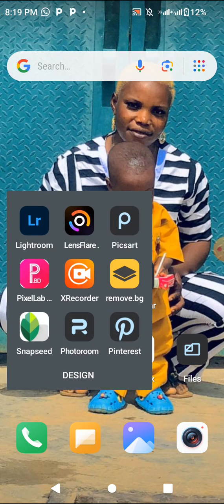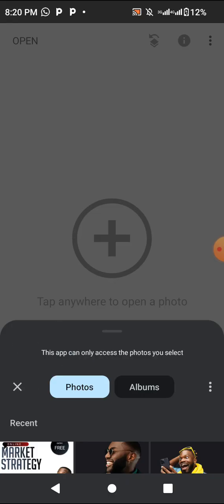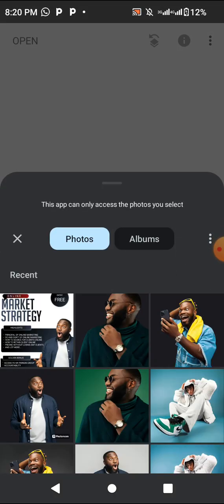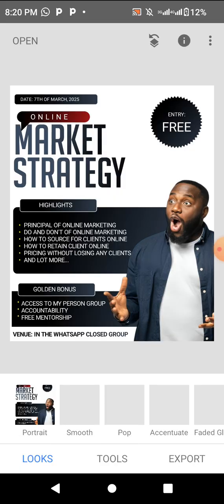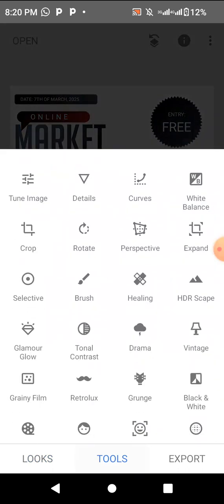I want to use Snapseed for the editing alone. The Snapseed. Then press the plus. That is how to use Snapseed. This is the interface of Snapseed. If you don't know how to use it, you just wonder where will I go to? Just press the plus, press the design. There are a lot of tools. You press the tools. There are a lot of tools here, but don't mind. We are to use just 3 tools.